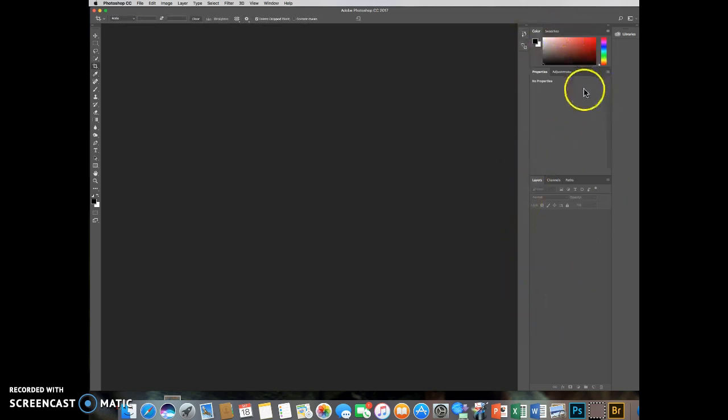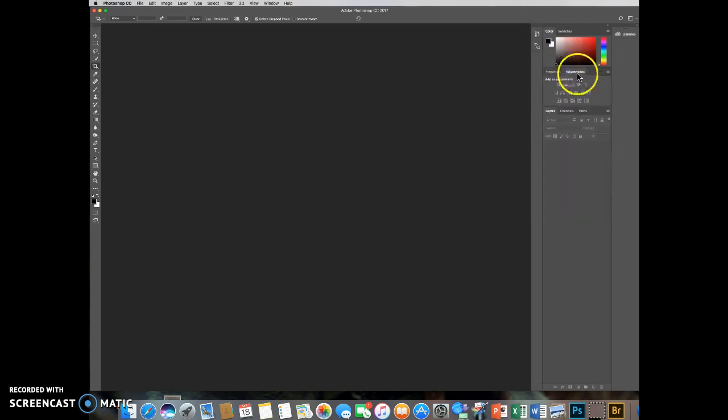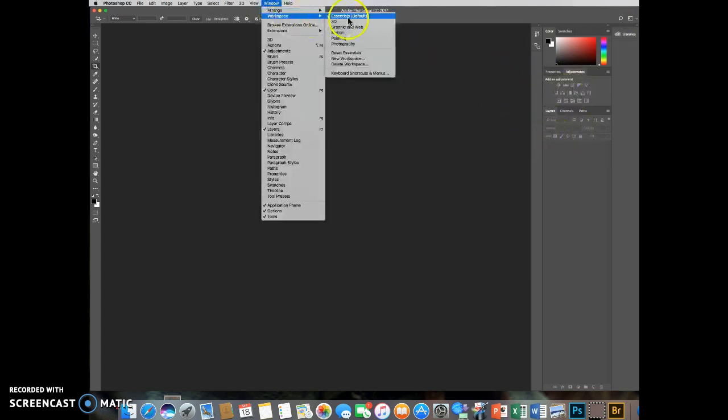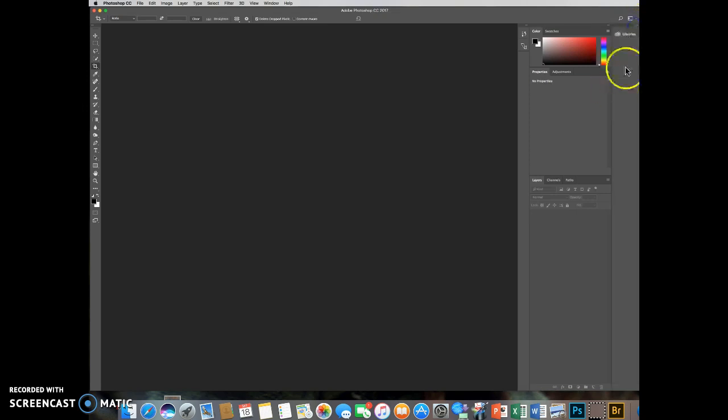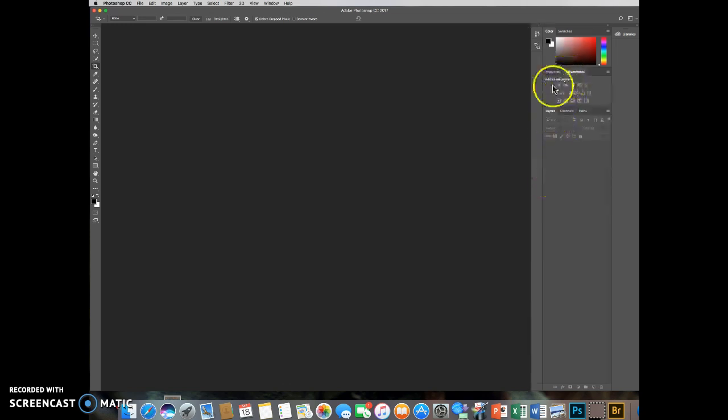Over on the right-hand side are different palettes. The most important ones are probably the adjustments and the layers. Those are the ones we're going to be using the most. Now, if you come up to your computer and your workspace doesn't look like this, you can go to Window, Workspace, and Reset Essentials. And that will reset you, and then I can just close that one because I don't use libraries very much. And that'll just put you back into this kind of look.